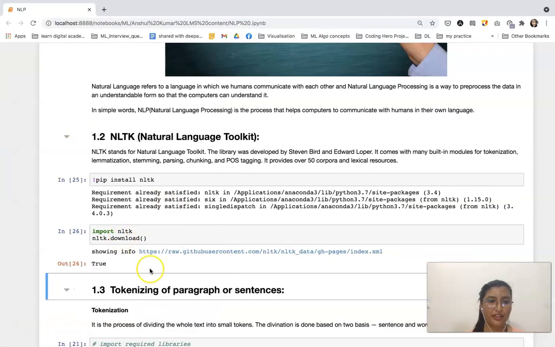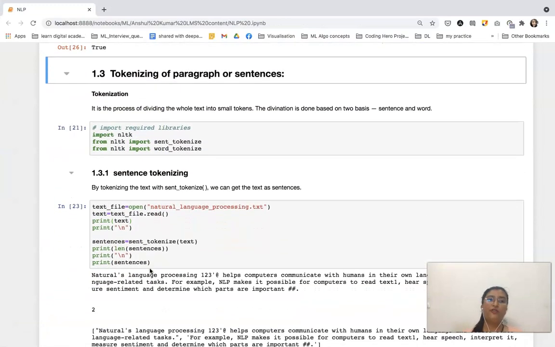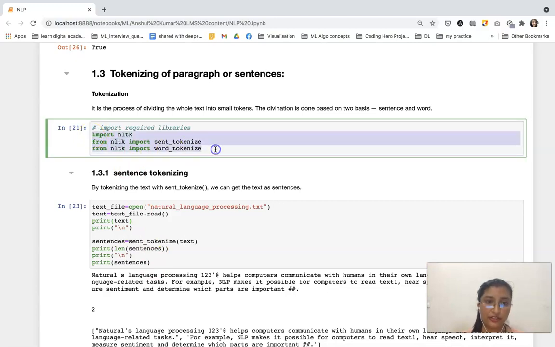Now the first process over here is tokenizing of paragraphs or sentences. What is tokenization? It is the process of breaking the whole text into small tokens. It can be done on the basis of sentence and word, so there are two types of tokenization: first is sentence tokenization and next one is word tokenization. To do that, first we have to import the sent_tokenize function and the word_tokenize function from the NLTK library. You can see these commands over here.